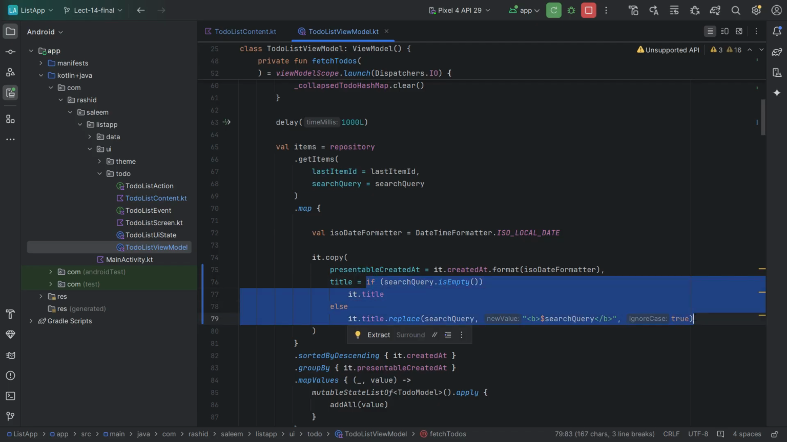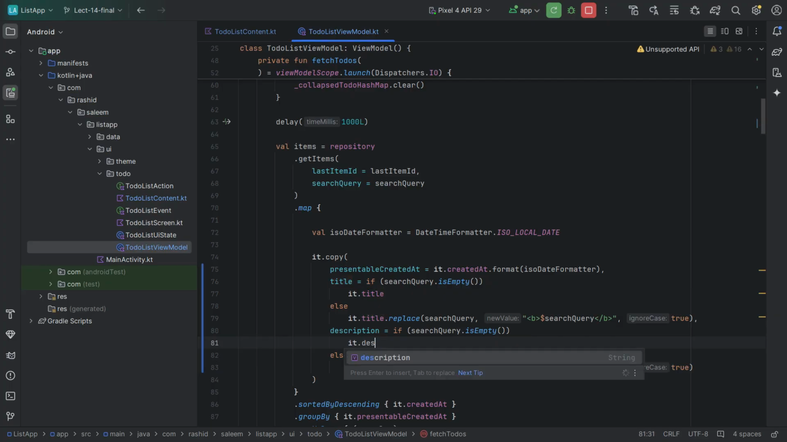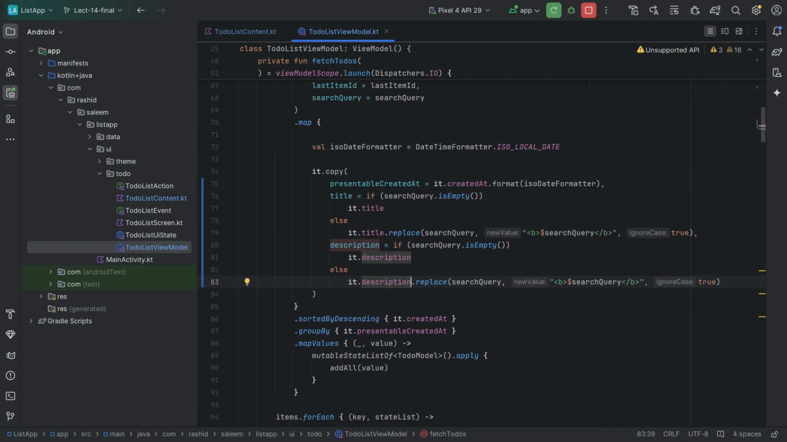and we do the same thing for the description. So copy this text, description, paste it in here, and use the description here. Okay, so let's run the app and verify this behavior.